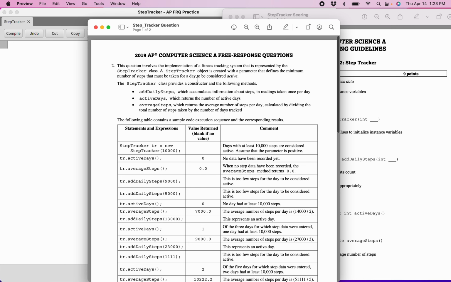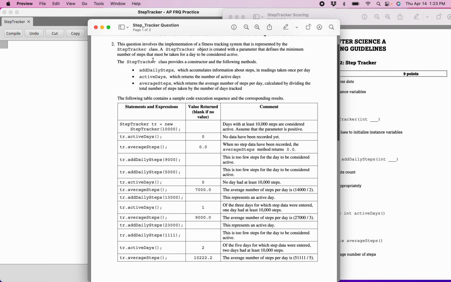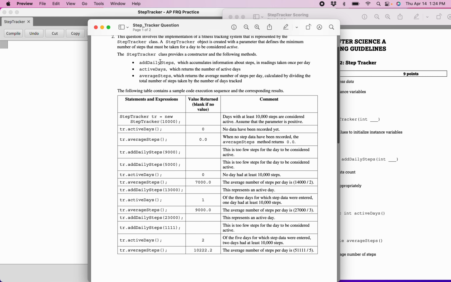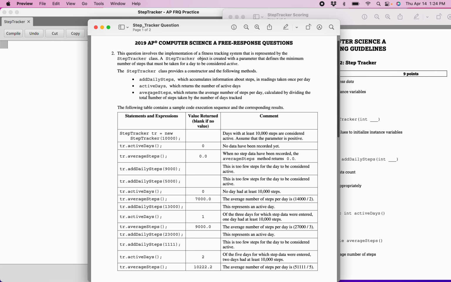The StepTracker class provides a constructor and the following methods. So we have 3 methods that we need to do. Add daily steps. This will accumulate information about steps in readings taken once per day. So again, that's kind of ambiguous. Accumulates information. In fact, I kind of struggled with this one. Not struggled, but when I started doing my solution, I wasn't exactly sure what information I needed to calculate.